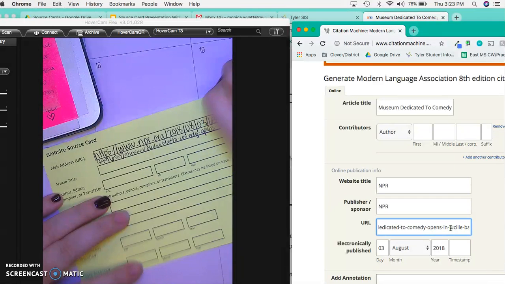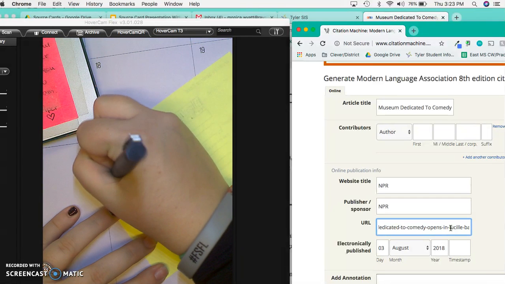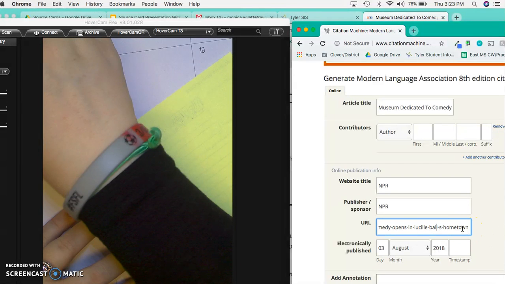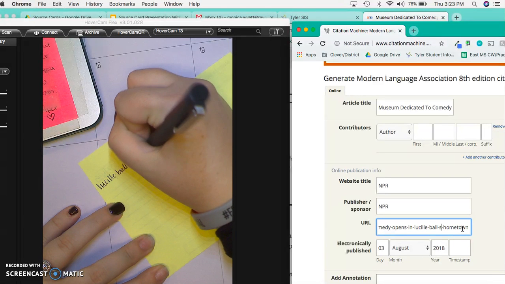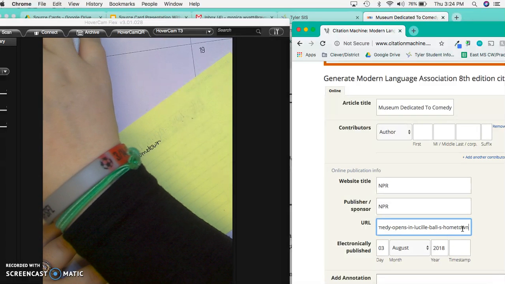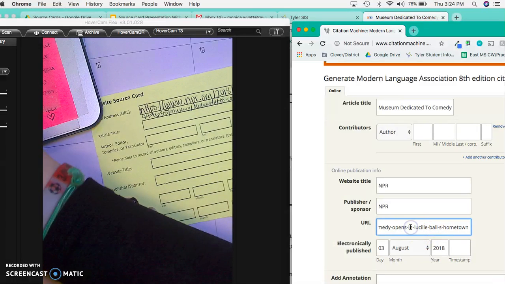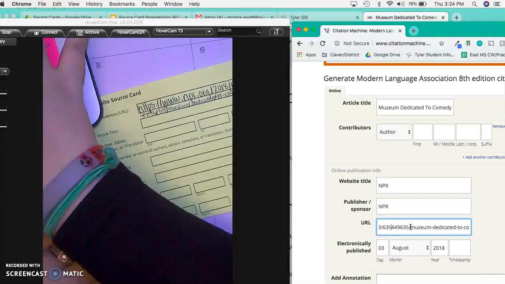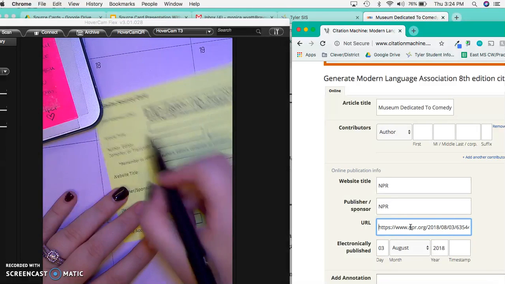And if you need to go on the back, you can. Okay, so that's my whole URL. It's going to be long. I'll show you how to shorten it, but for right now, we're just going to pretend like that's what we have to do. So now, the next thing that it asks me for is the article title.